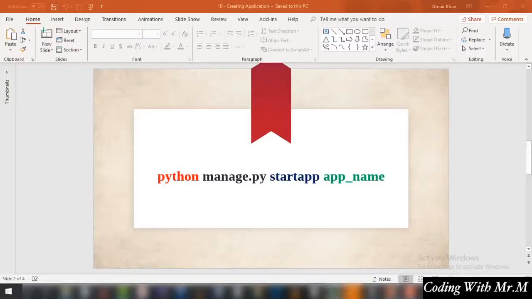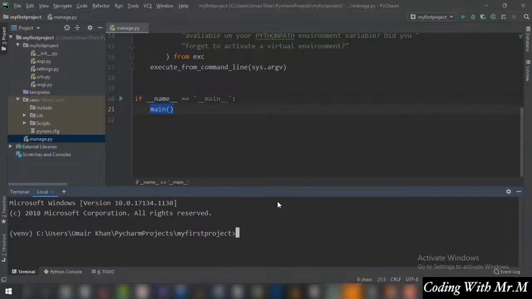So all you need to do now is run this command, that is python manage.py startapp and the name of the app. So we will just write python manage.py startapp, and then I'm going to, let's say, name it calc. So when I just press enter, it is going to create my app. So now my application has been successfully created.